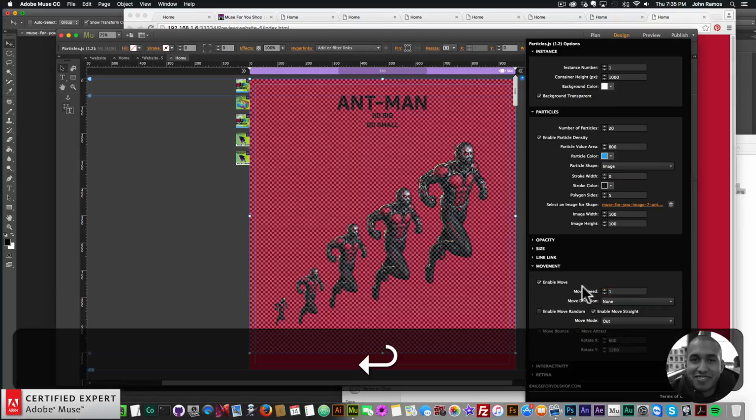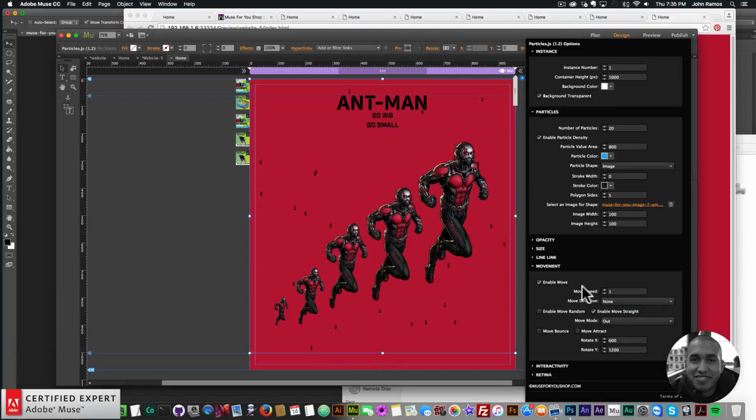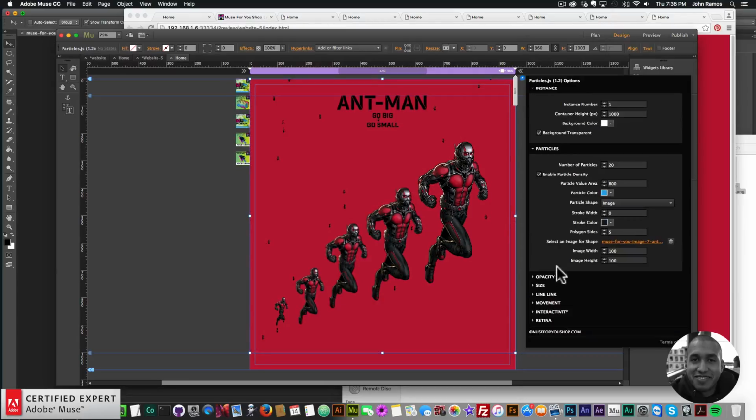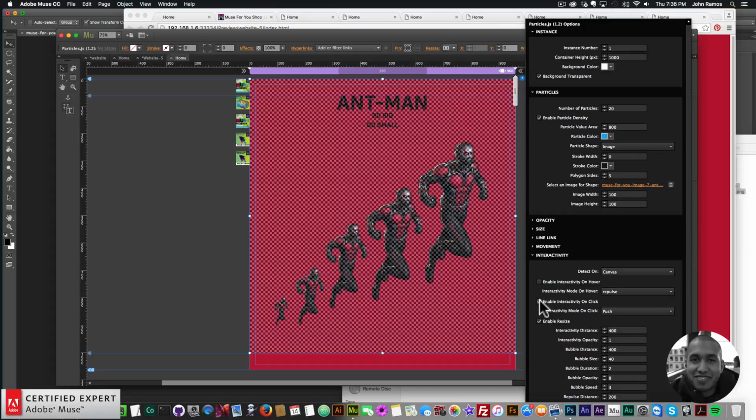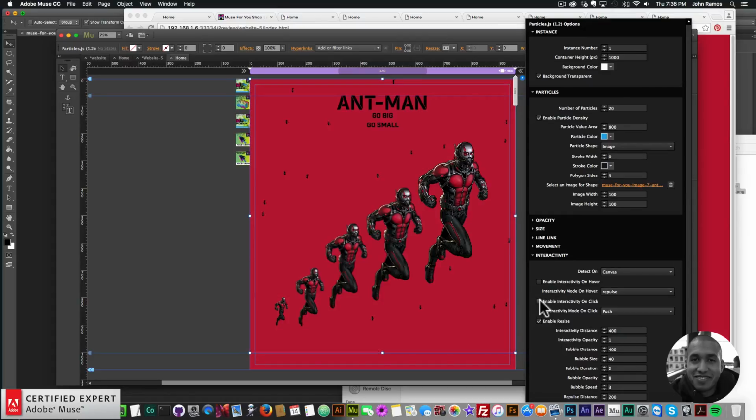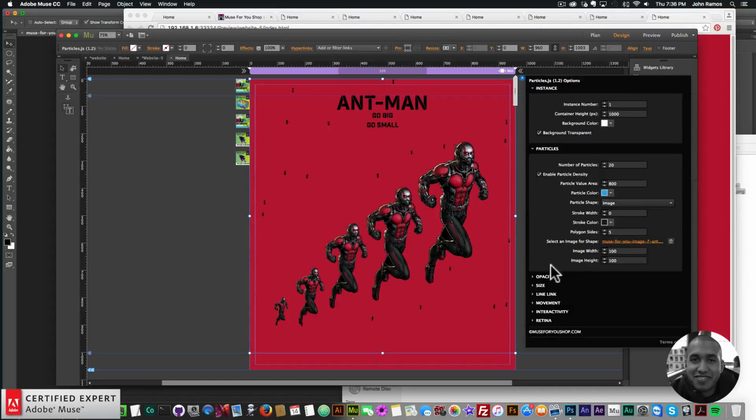The move speed, I want to set it to 1, so it looks like they're crawling on the page, so they're not moving too fast. So I'll set it to 1 there, so they move really slow. And for the move direction, I want to say top, so they move to the top. And that's it for movement. Interactivity, I don't want any interactivity on hover or on click, so I'll uncheck those. And that's basically it for the ants.